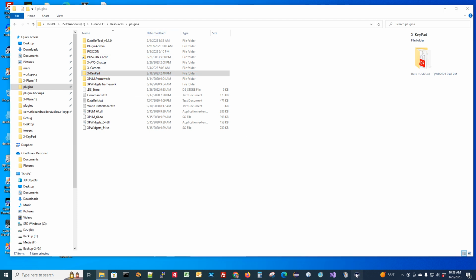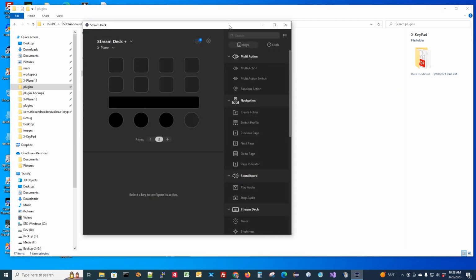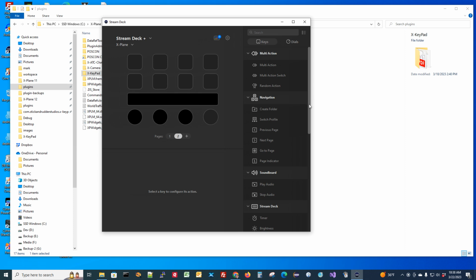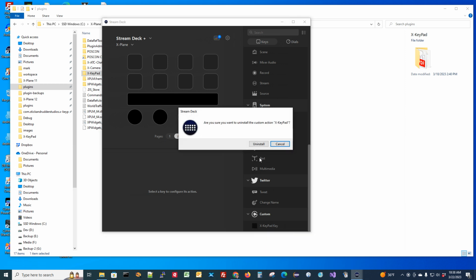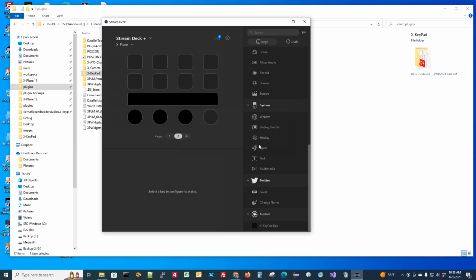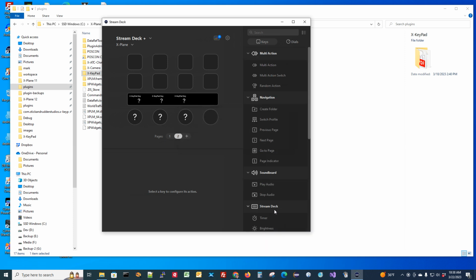So let's take a look again at how you do that. You're going to bring up your Stream Deck software. If you've already got the X-KeyPad plugin in, if I right click on it, you see it says that it's beta 16. Just uninstall it. Make sure it goes away like that.